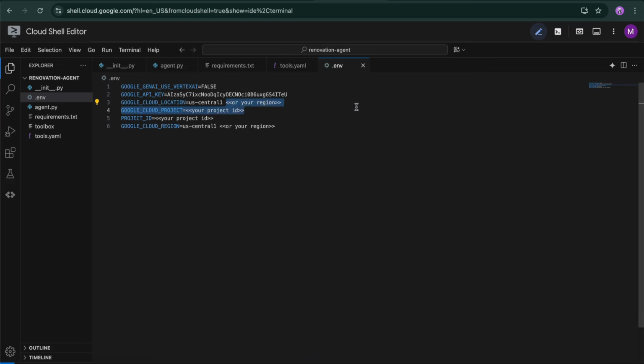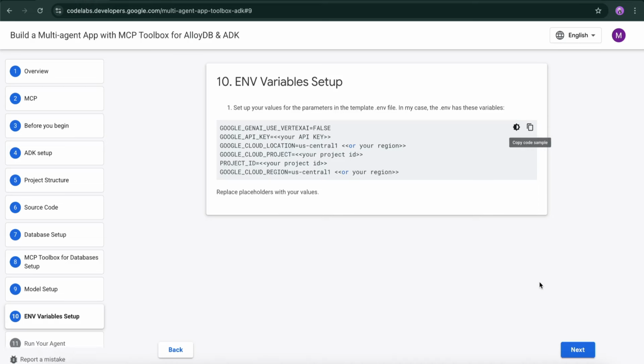Again, if your cloud location is US Central 1, that's great, leave it to be that. Update your project ID, in my case is S10 L3C. Again, project ID is S10 L3C. Your project ID will be your specific project ID. Google Cloud region is US Central 1. Great. I've edited all the things that I need to be edited.